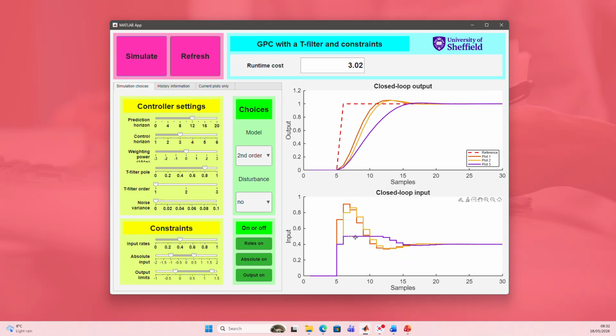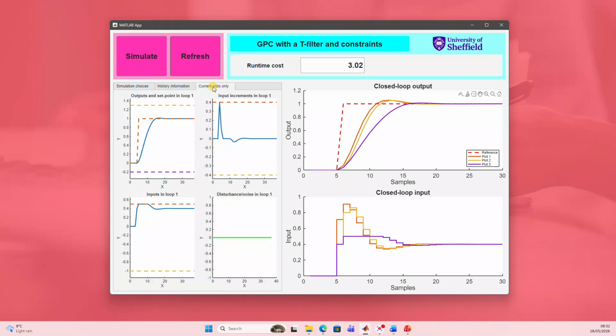You can see this purple line. Let's go to the current plots. And what can you see? The input saturates at 0.5 and then comes down again. The rate saturates briefly as well.